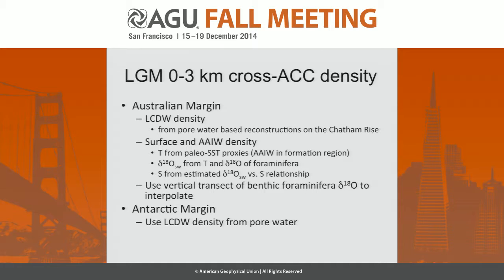So for the lower circumpolar deep water end members, we can just use the pore water-based reconstructions from Adkins et al. 2002, and we do that. For the surface and Antarctic intermediate water end members, we don't have pore water data, so we have to be a little bit more creative. For the surface, we'll use temperature from paleo-sea surface temperature proxies in the region. For the Antarctic intermediate water temperature, we look both at the temperature in the formation areas of Antarctic intermediate water, and also some very limited data that is directly assessing Antarctic intermediate water temperatures.